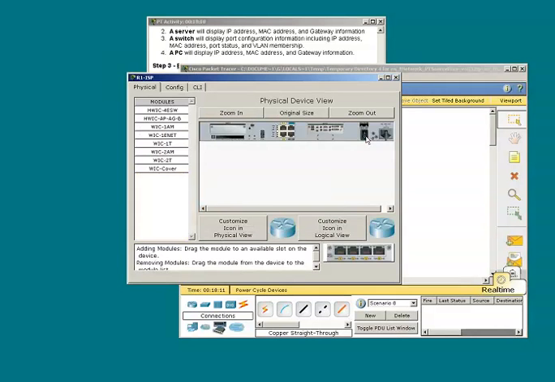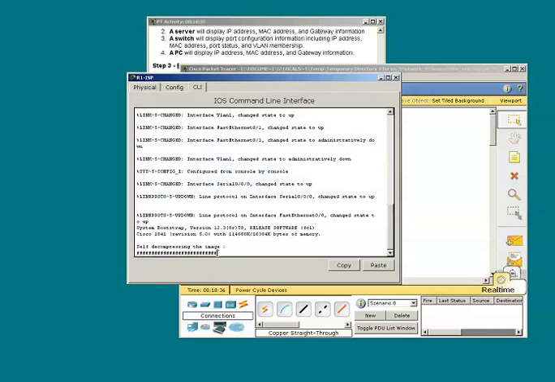Let's power down the device. Let's remove the cover. And we see that the cover exposes the expansion bay. Let's insert an expansion card, power on the device, and if we click the CLI tab, we'll see that the device is actually booting.